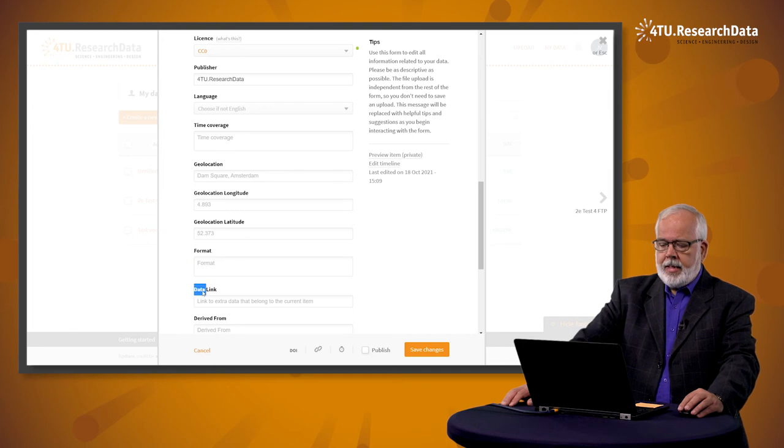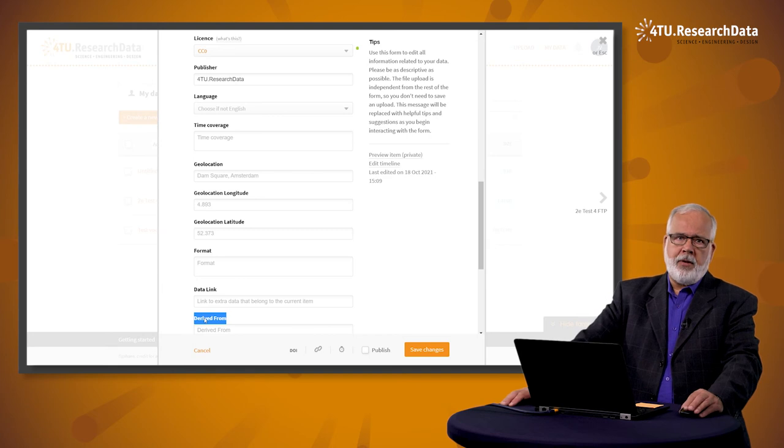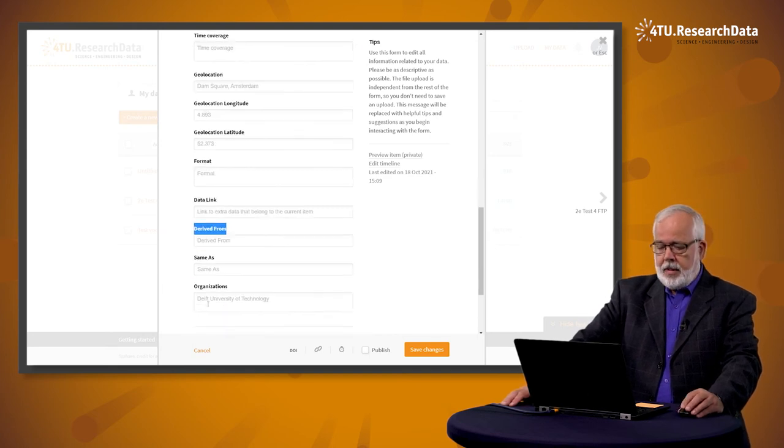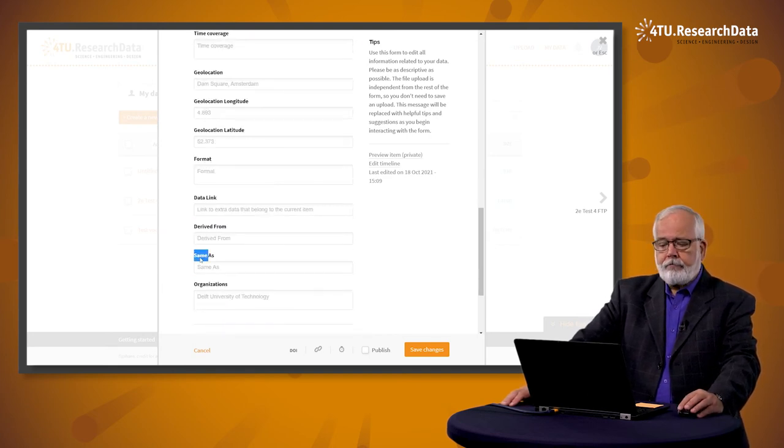Data link. Mostly used if the data, for example netCDF, is placed on the OPeNDAP server. Derived from. When this field is filled in, we check if this link resolves. Same as. When this field is filled in, we check if the link resolves and points to the same dataset.